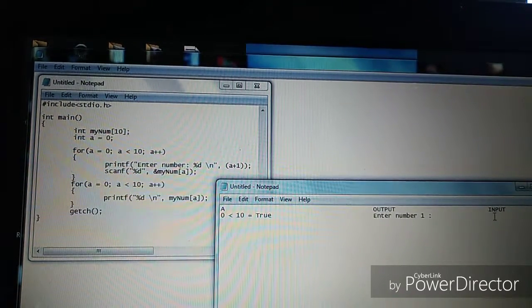For example, 23. And after that, our a is 0, so a increments and it will become 1, because 0 plus 1. 1 is less than 10, true, and 1 plus 1, so print enter number 2, and for example we input number 24.